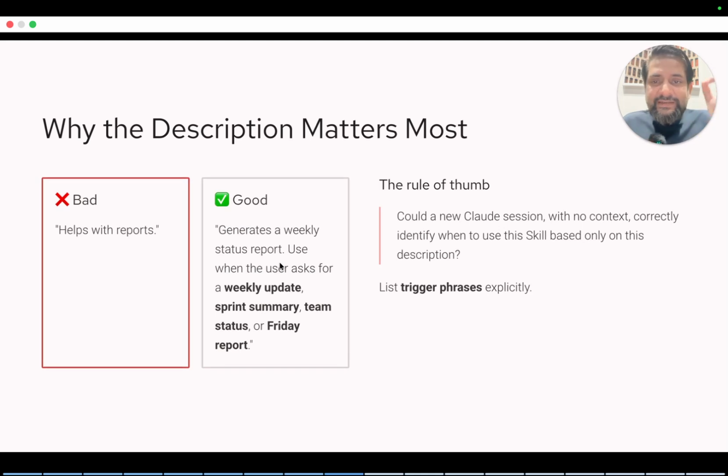Why do descriptions matter so much? The description is how Claude decides whether to activate your skill automatically. If your description is vague, Claude won't know when to use it, and the skill becomes useless for auto invocation. Bad description: help with reports. A good description would be: generates a weekly status report in our company's standard format. Use when the user asks for a weekly update, sprint summary, team status, or Friday report. Notice the second one lists trigger phrases: weekly update, sprint summary, team status, Friday report. When a user says one of those or any of those, Claude knows there is a skill for this.